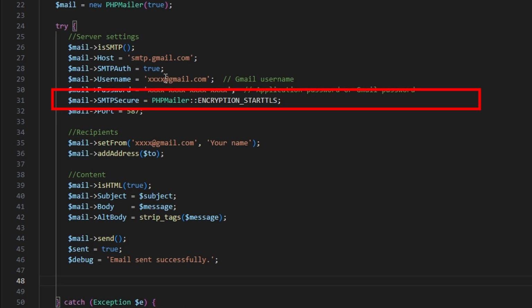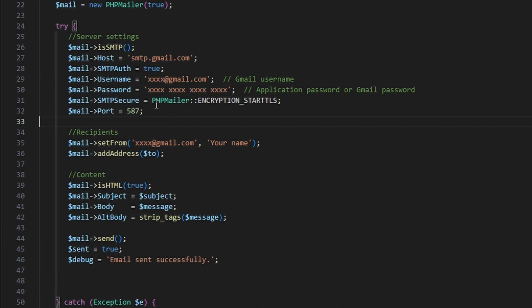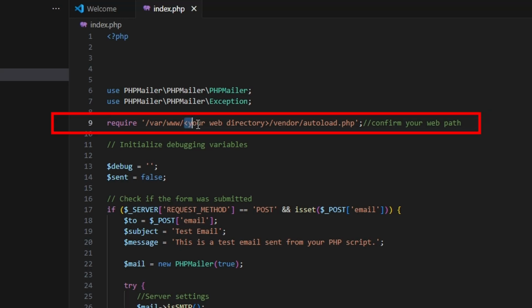SMTP secure, this is where we set the encryption type, which is TLS, transport layer security. This ensures that the email is sent securely. And finally, we specify the port number. For TLS, Gmail uses port 587. You'll need to ensure you swap out the placeholders in the username, password, and set from fields. You'll also need to set the correct path for your project.